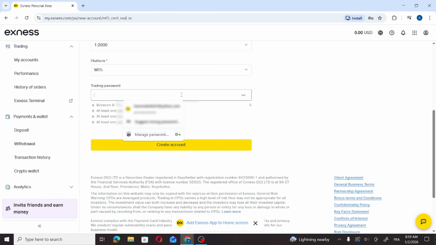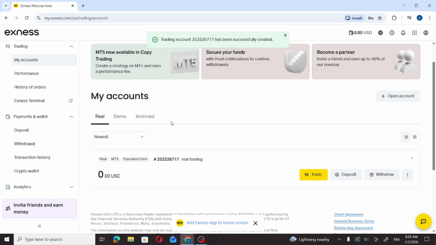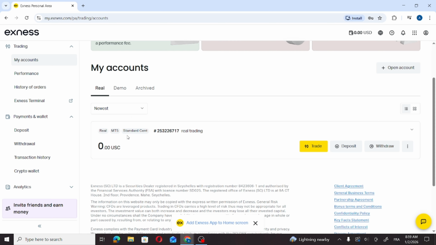And then you need to create a trading password. And then press on create an account and it will be created successfully. Now, as you can see in real account, we have this account. You can start trading right away. You can deposit or withdraw or anything.